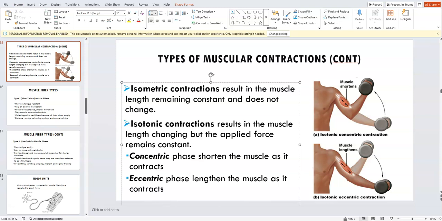So isometric contraction, what that is, think of a plank exercise, wall sits. Okay, you are holding that position. You're fighting gravity, and your muscles are still working to fight gravity, keep yourself up, but you're not moving. The length of the muscle is not moving. Isotonic contractions. These are the types of muscle contractions where the muscle length changes.